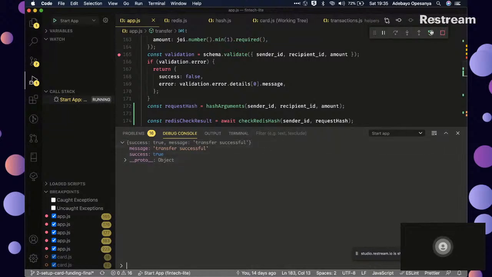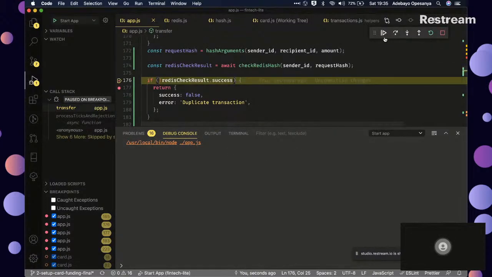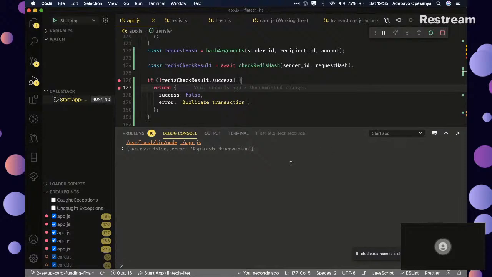Let's quickly run it again before it expires. Right? You should get a validation and it should return duplicate transaction. Yeah. So we have it. So that's what it would look like. I just did the skeletal structure. So you can see how you cannot transfer to the same account, the same amount within 30 seconds.